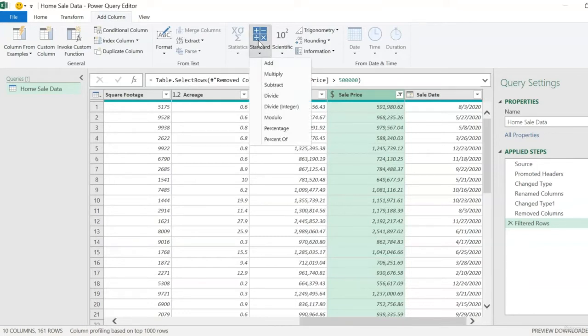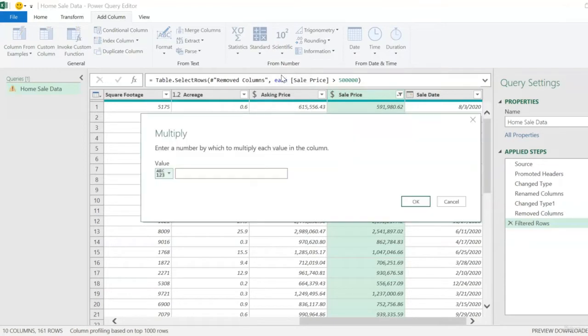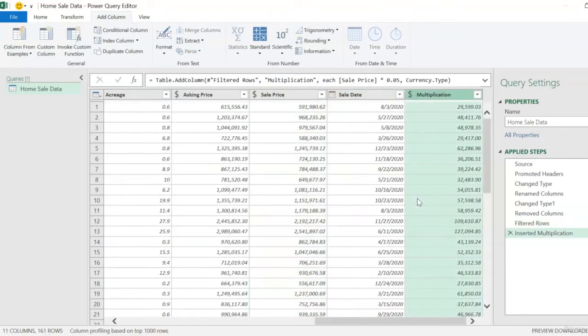And here we see all the standard arithmetic operations: add, multiply, subtract, divide, etc. Now in our case, we're multiplying our sale price values by a number, so we'll choose Multiply. And now we're prompted to enter a number by which we want to multiply each value in the column that's the basis of our calculation, the sale prices. So to get 5% of those sale prices, I'll just multiply those values by 0.05 and then click OK.